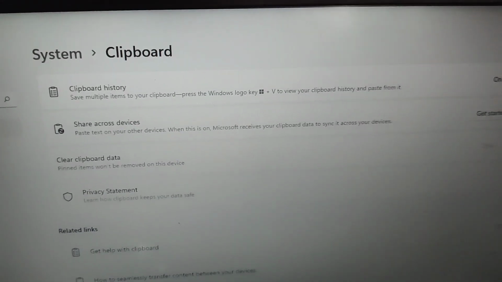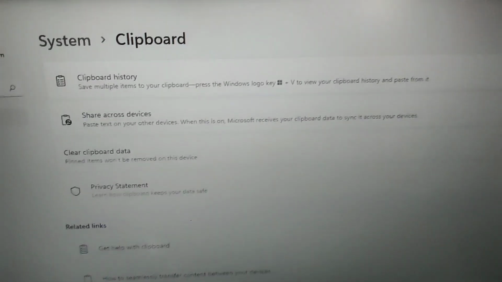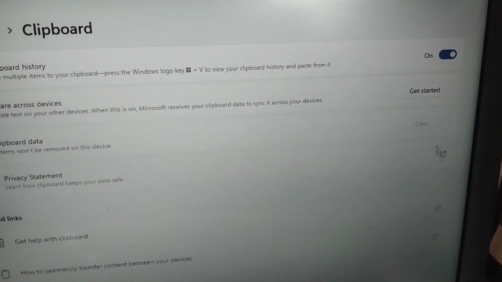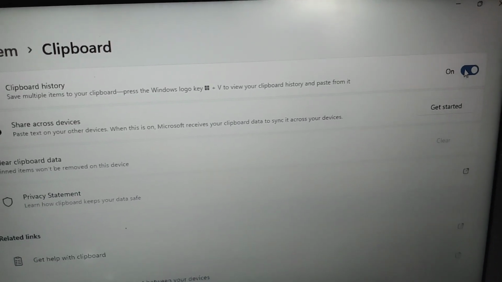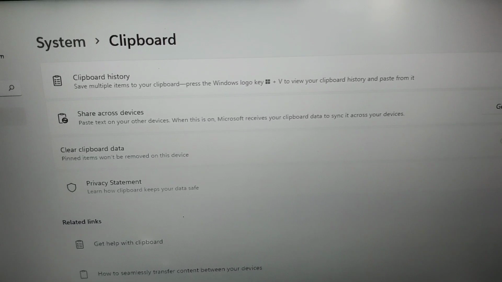And if you want to turn off the clipboard history feature, you must simply turn this switch off. So now we have turned off the clipboard history.